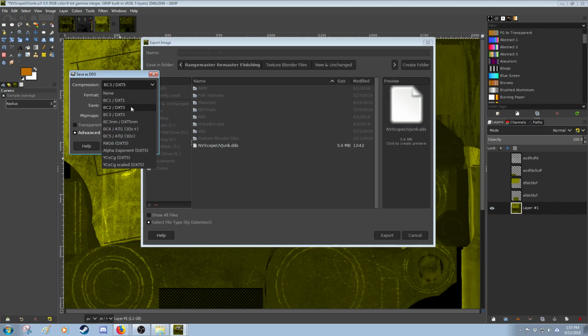DXT3 should also work. I've been told that you're supposed to use one of the 3DC ones because it saves as a normal map, but that gives sort of a blue hue over the whole thing. And while it doesn't use the blue channel, I find it just sort of unnecessary because, well, it doesn't use the blue channel. So you can save it in the same format, DXT3 or DXT5, whatever you save your other textures as.